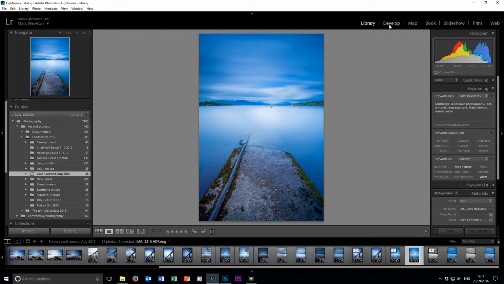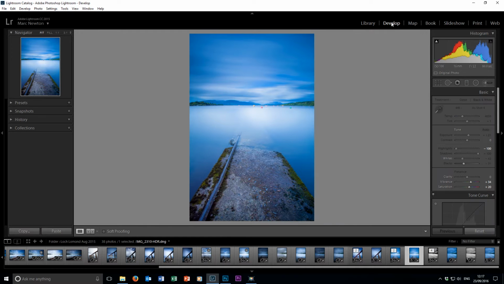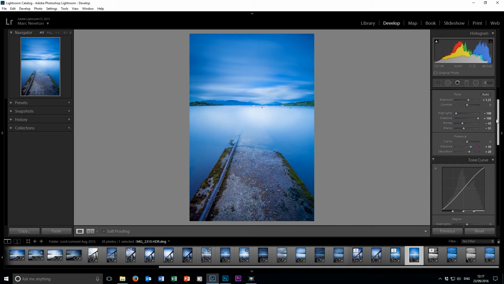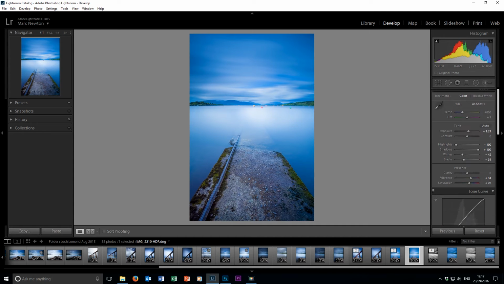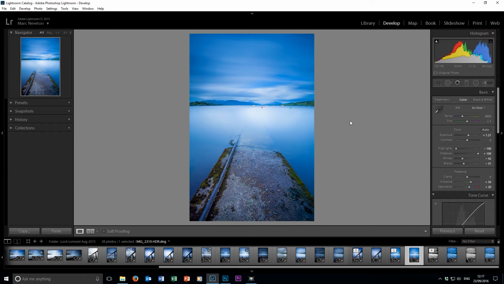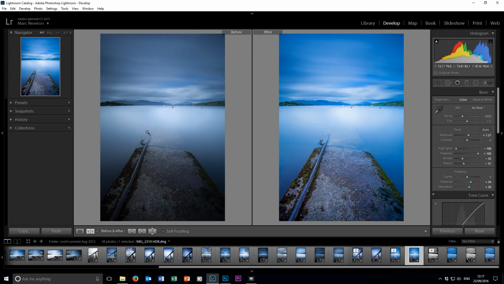Okay, now let's go into the develop module at the top here. So I have already made all of these adjustments to this picture, and I'm going to go through them with you now. But if I just go before and after, that's the original HDR, and this is the processed HDR.